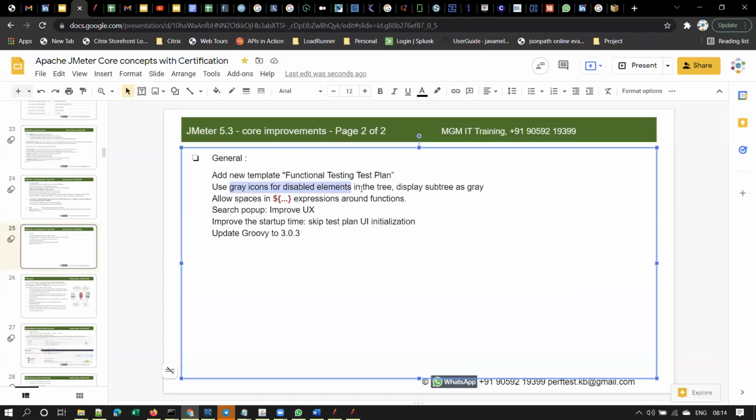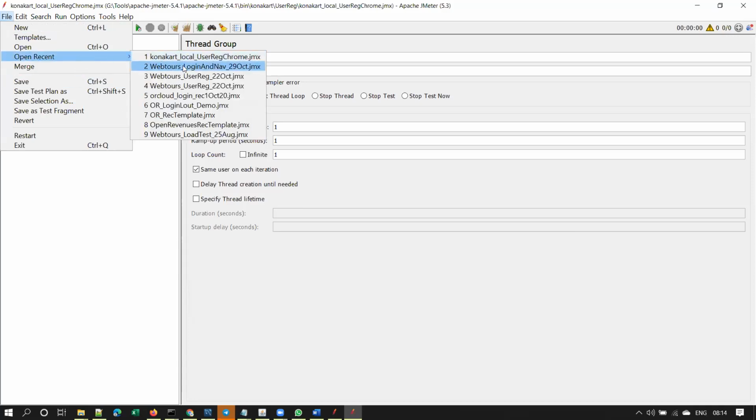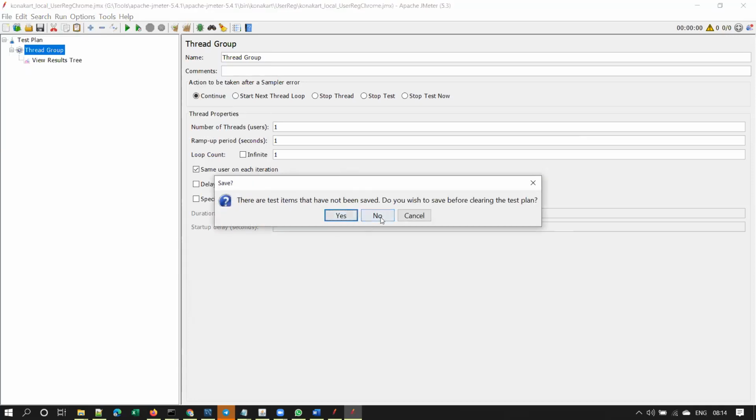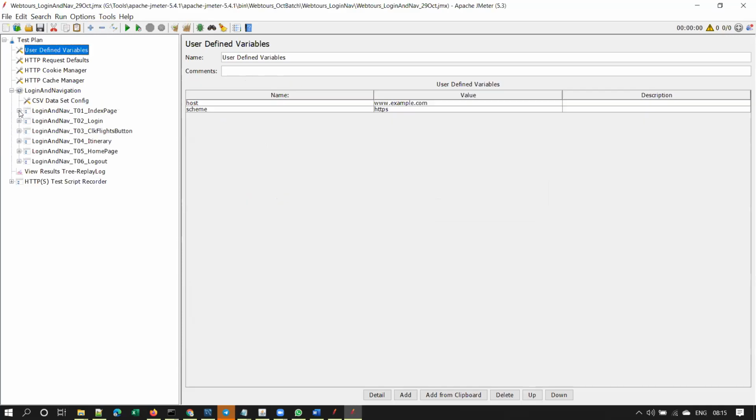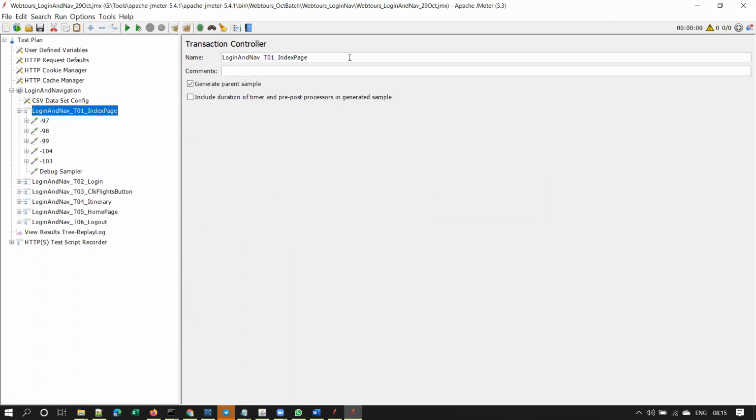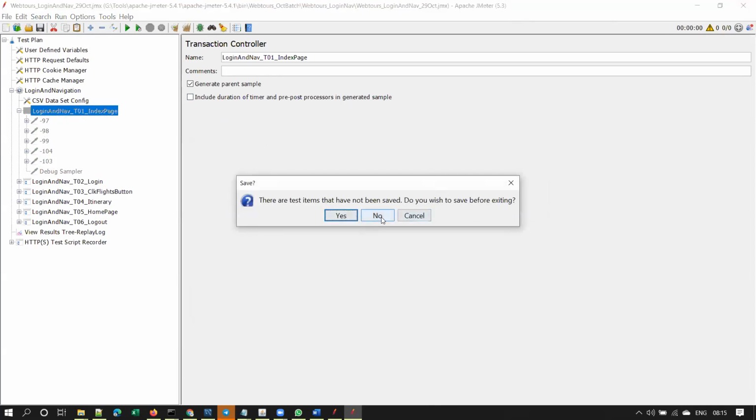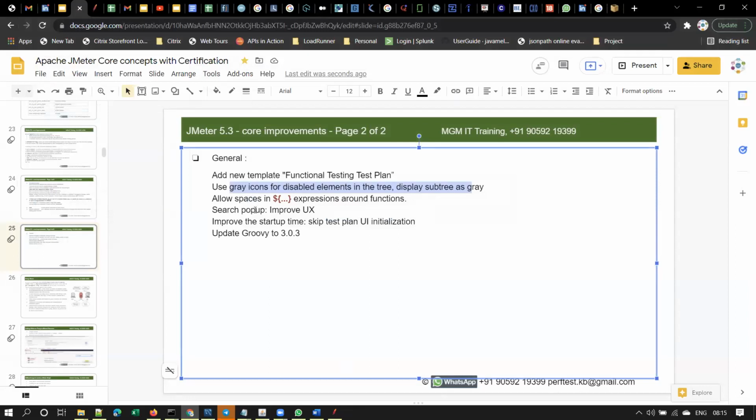And use gray icons for disabled elements in the tree. I have shown you that also. When we disable some element, all the sub elements are grayed out. This is applicable in 5.3, please remember that. Observe here, I selected only this element, the index page, and disabled it. Now all the sub elements are grayed out. Clear? What is meant by grayed out? Yes, sir. And allow spaces in expressions.